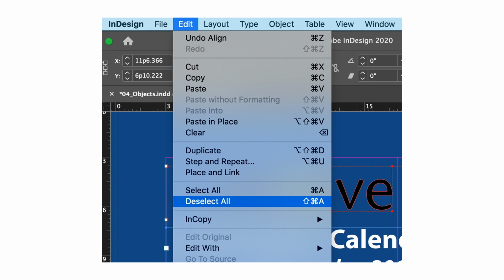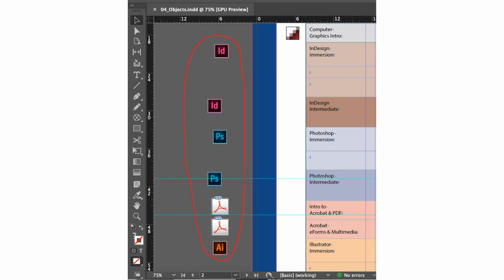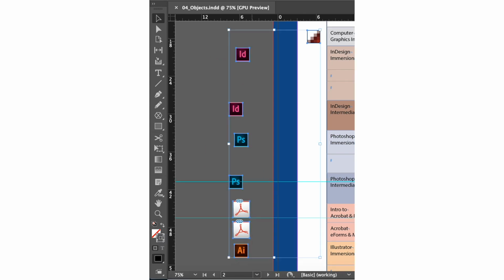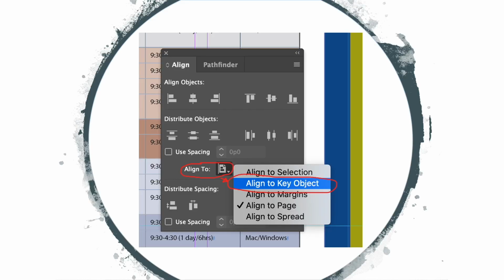After that, we can deselect all. And we'll scroll down to locate this icon. So at the side of that page, we have these icons here. Now we'll select all of these 7 icons by using the shift click command. In the Align panel, go to the Align to menu, then select Align to Key Object.